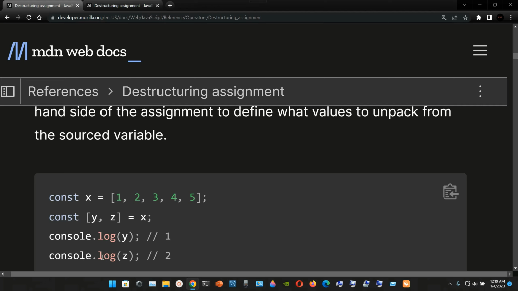So here we have the console.log. Here we're going to console.log the constant z, and the result has to be the number 2, because here we destructure the constants y and z, and we destructure them from the constant x that has been assigned to this array of numbers 1, 2, 3, 4, and 5. As you can see, here are 5 elements, and we have here 2 constants.